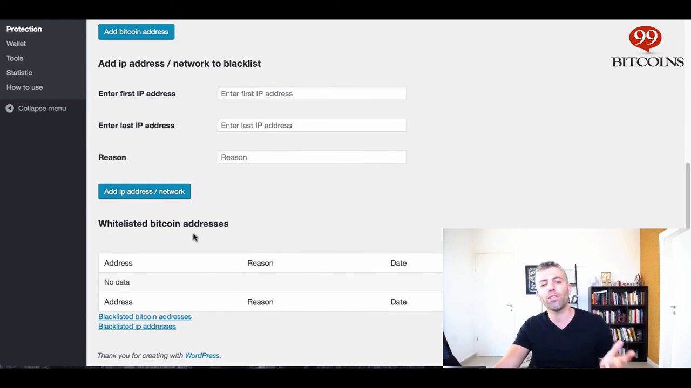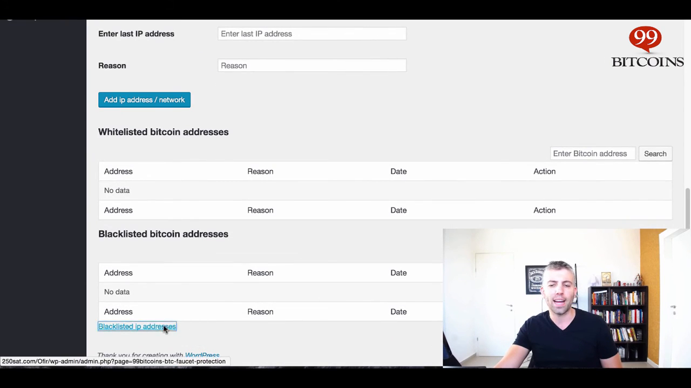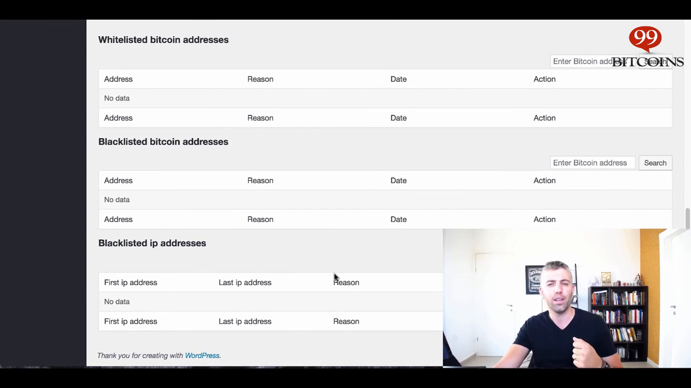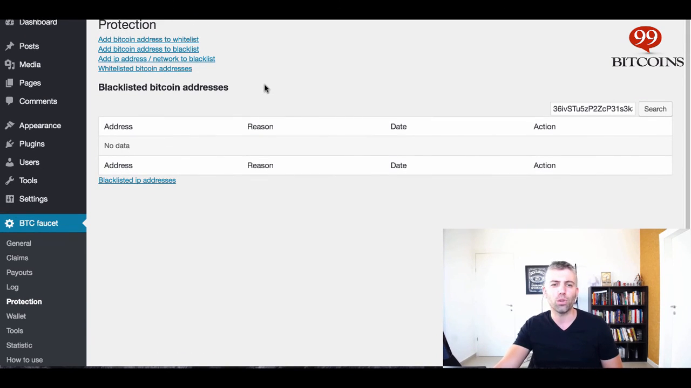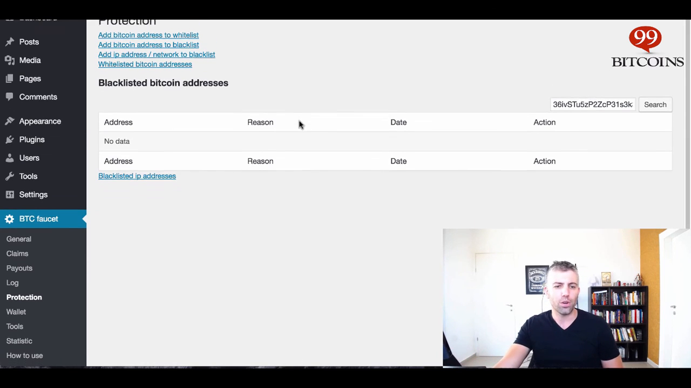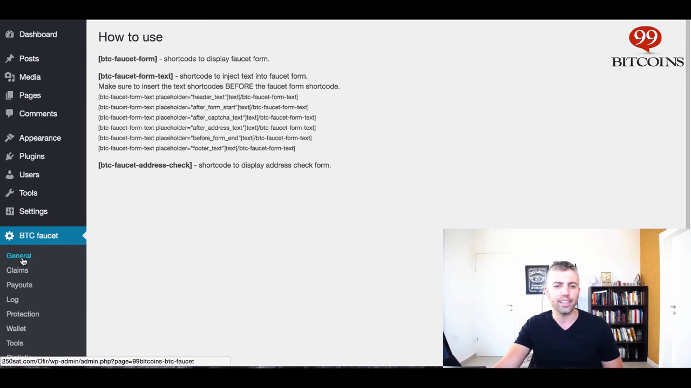And down here, you can see all of the whitelist Bitcoin addresses, all the blacklist Bitcoin addresses, and all the blacklist IP addresses. If you want to search for a specific Bitcoin address, to see if it's blacklisted or not, just enter it here. For example, I enter this, I click search, and if something comes up, I will see it. You see, it has no data because it's not blacklisted. But if I were to blacklist this, then it will come up here, and I can see the reason and the date, and I'll have some sort of actions. The action I'm going to have is basically to unban this address. And the last tab here is how to use, basically showing you the shortcodes, and that's it.